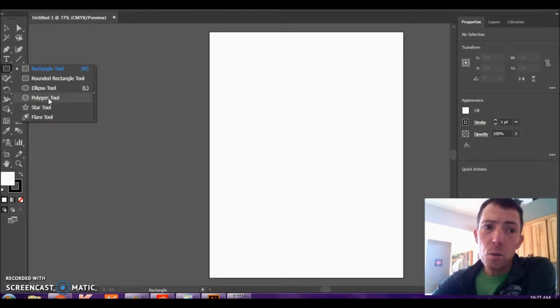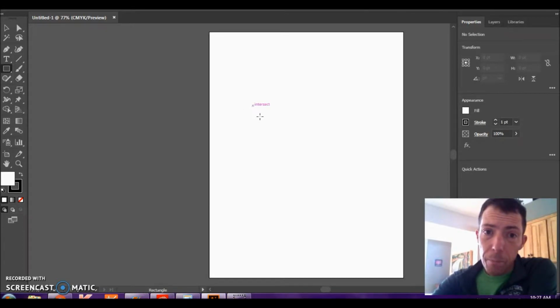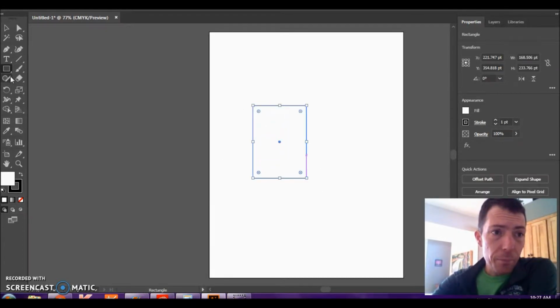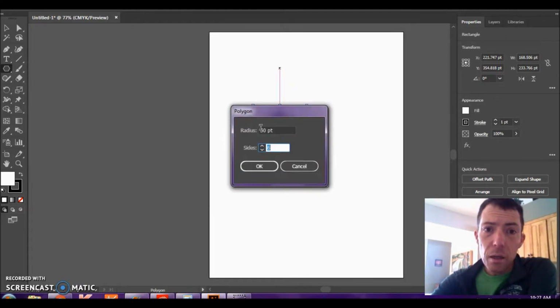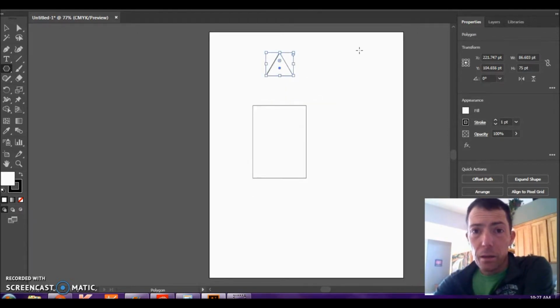Now the polygon tool and the star tool give you the options of how many points and how many corners. So if you want a triangle, you're going to click on the polygon tool. If you click, it's going to ask you the radius, so how round it's going to be, and then how many sides. And if I want, like I said, a triangle, I can click 3.